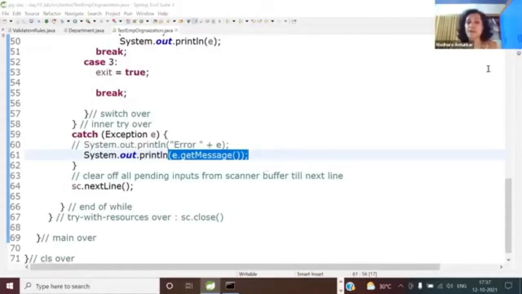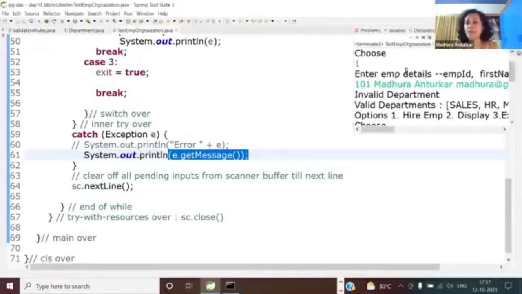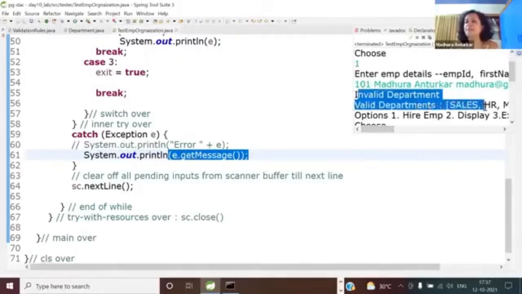Okay, try it out. I'll wait here. I'm showing you the console also side by side. So this is what it is. It is showing you invalid department and the valid departments are. So you can tune it. You can give the error message as you want. You can customize it. That was the whole thing.